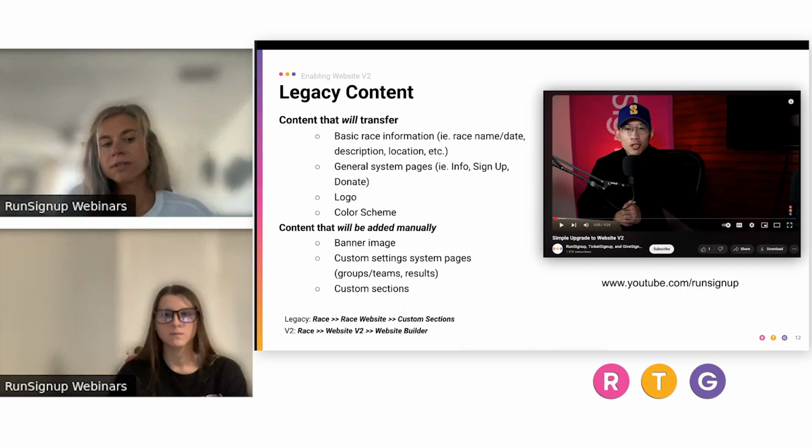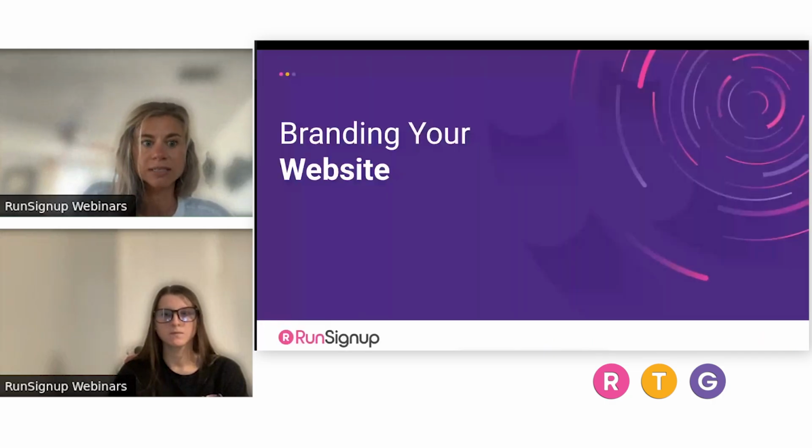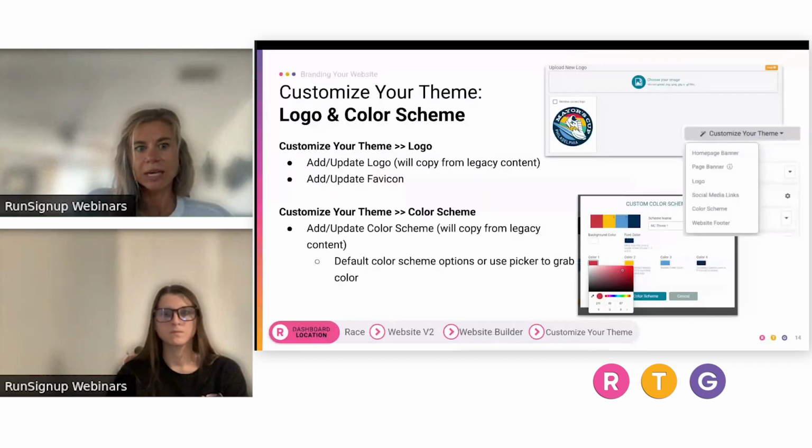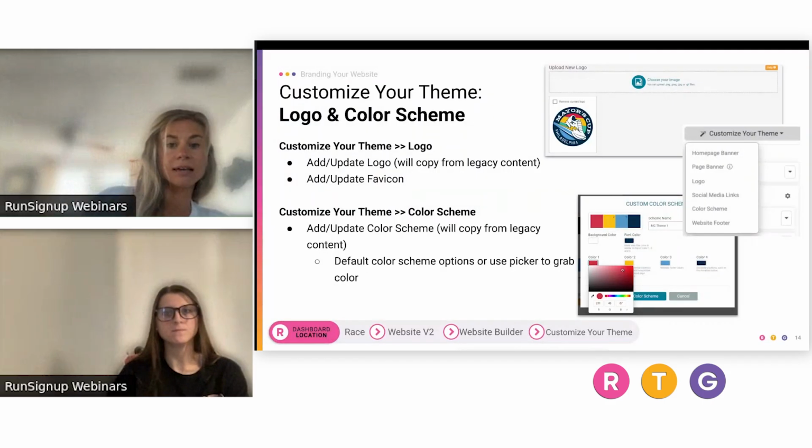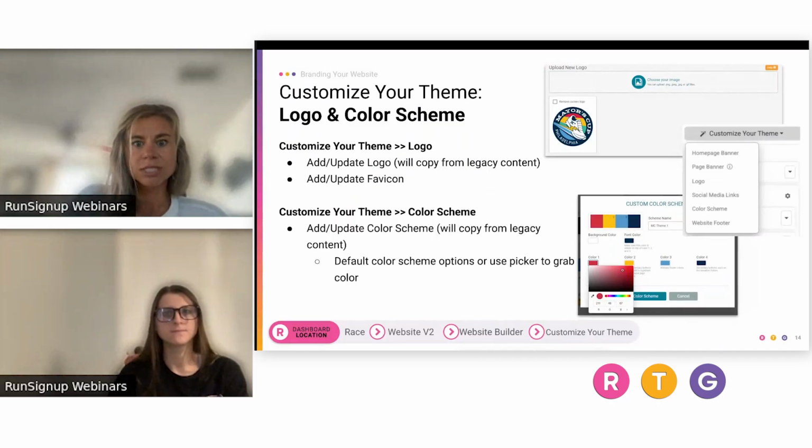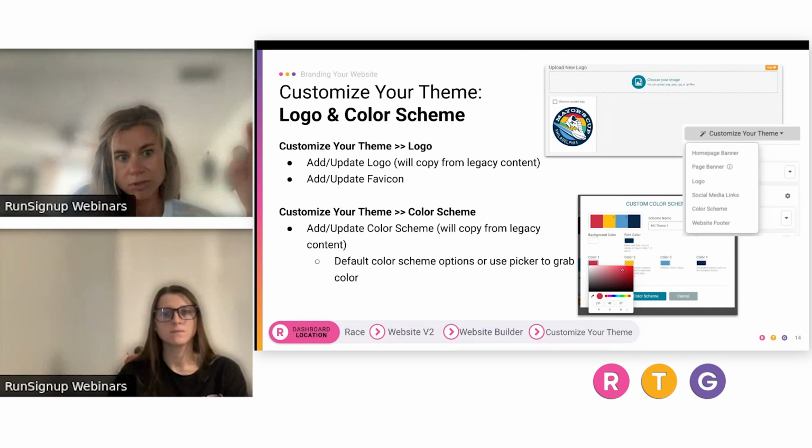So now that we've covered the basics, let's dive into what it actually looks like to brand this website in V2. So in website V2, we have, similar to our previous one, a theme. So with customizing your theme, that is going to be most of your branding content. The first section is going to be uploading that logo. You can add a favicon, which is the little icon that shows up in the website browser for your race. You can also change your color schemes.